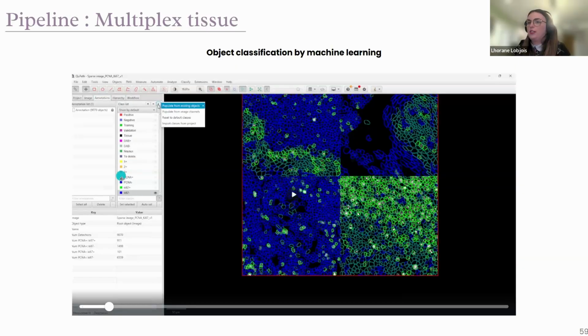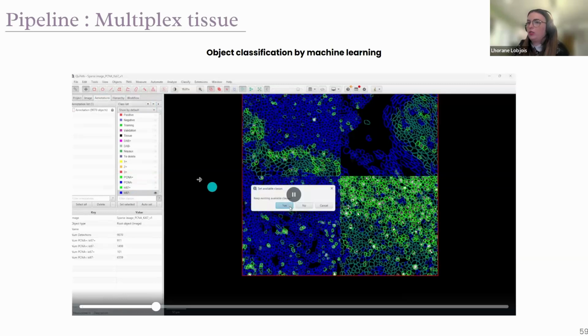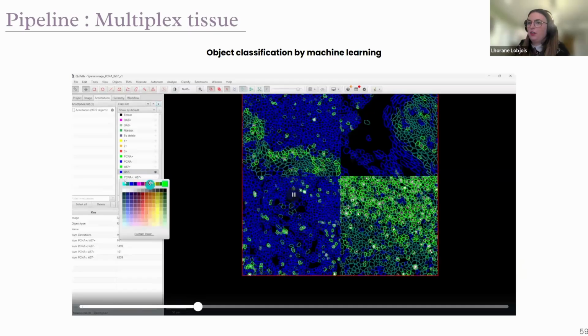But if you see on the list here, I don't see the double positive. So Ki67 and pCNA positive. So I need to get it back from the objects on the image. So on this option row, you have populate from existing objects, all classes included subclasses. I would like to keep what is already here. And now I can see all the classes newly created.